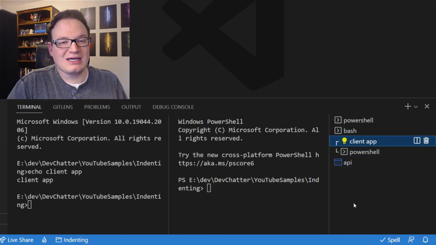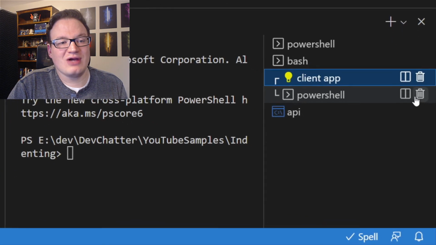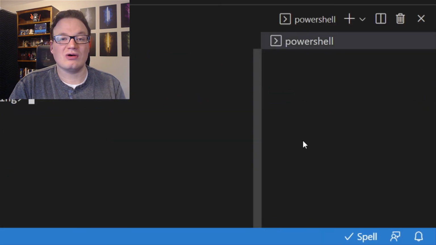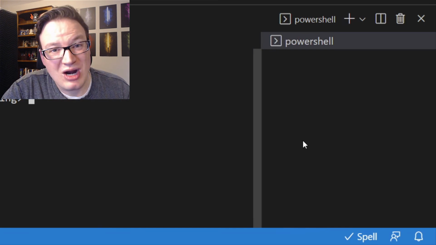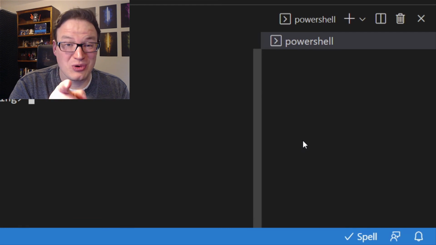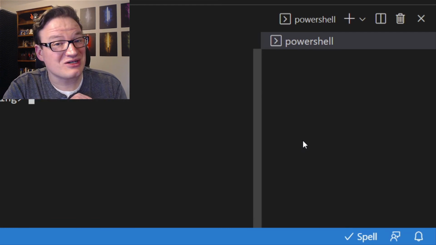You can sort of pick the way that you want to do this, and if you have one open that you need to kill, you can just click the little trash can and they go away. So there's a lot more power in these, and by the way, I'm not done talking about these terminals. We've got more episodes coming where I'm going to say some other stuff you can do with these.